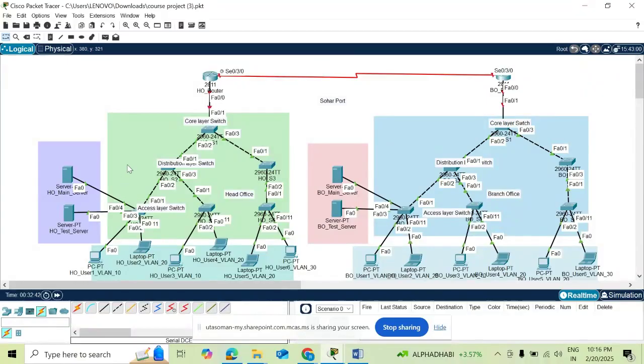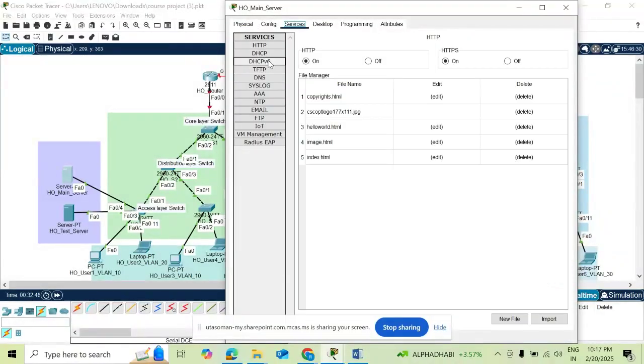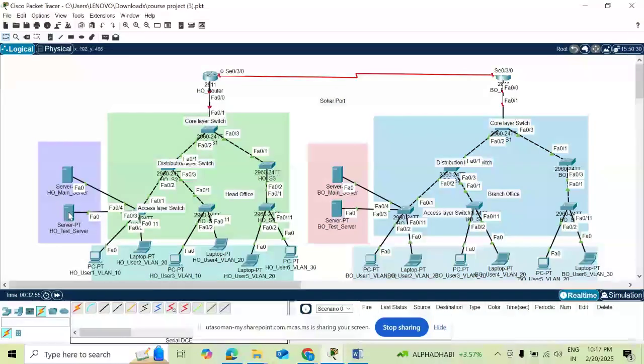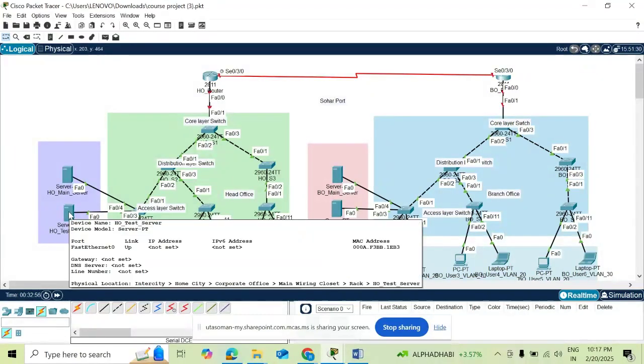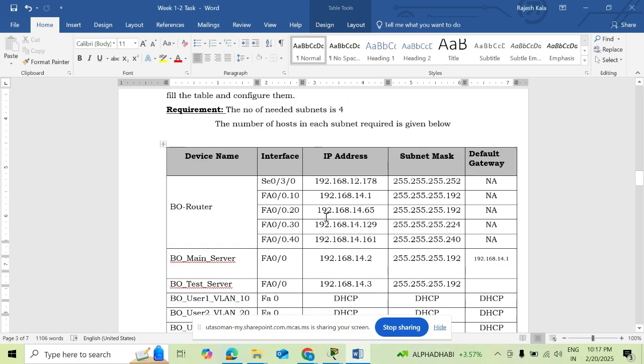Two servers: the main server in the head office and in the branch office have all the services. We will be configuring that server with almost all services like HTTP, DHCP, TFTP, DNS, syslog, FTP, IoT, and email, all in one server. And a test server for testing purposes, for testing the access control list and so on. So we have two servers in each of the head office and the branch office. Then we'll go to the question.